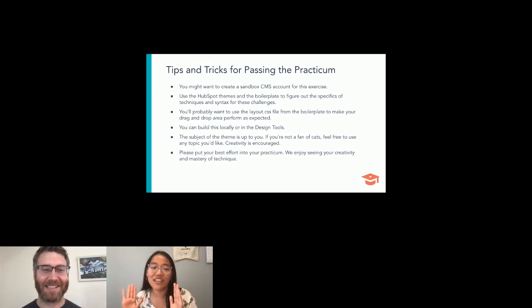So creativity is 100% encouraged, because we want this to be a fun exercise for you. It's not meant to take a long time. No more than 2 to 5 hours, I would say, is the amount of time that you should spend on this practicum. And put forth your best effort. We enjoy seeing that creativity and the mastery of technique. So if you really want to do well on the practicum and you want to surprise us and give us a big smile on our face, we would love to see the creativity that you put into this practicum.